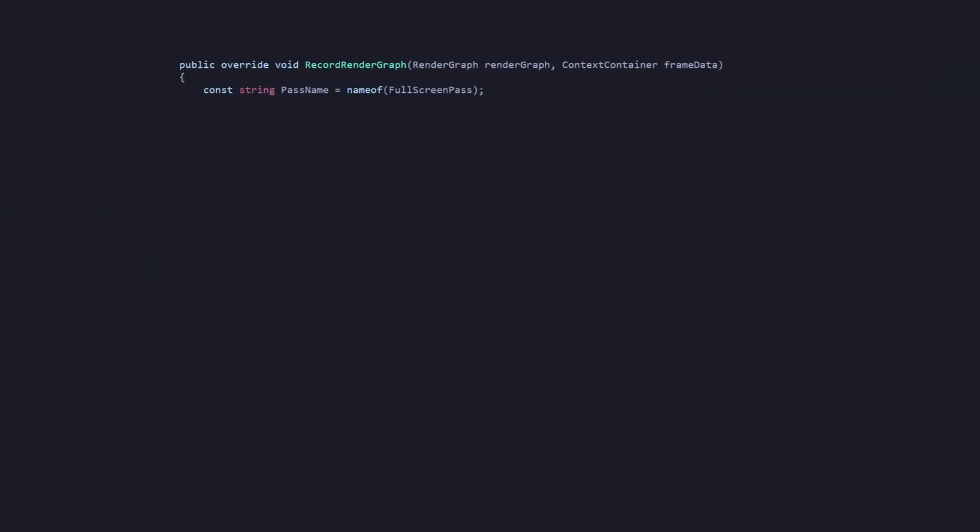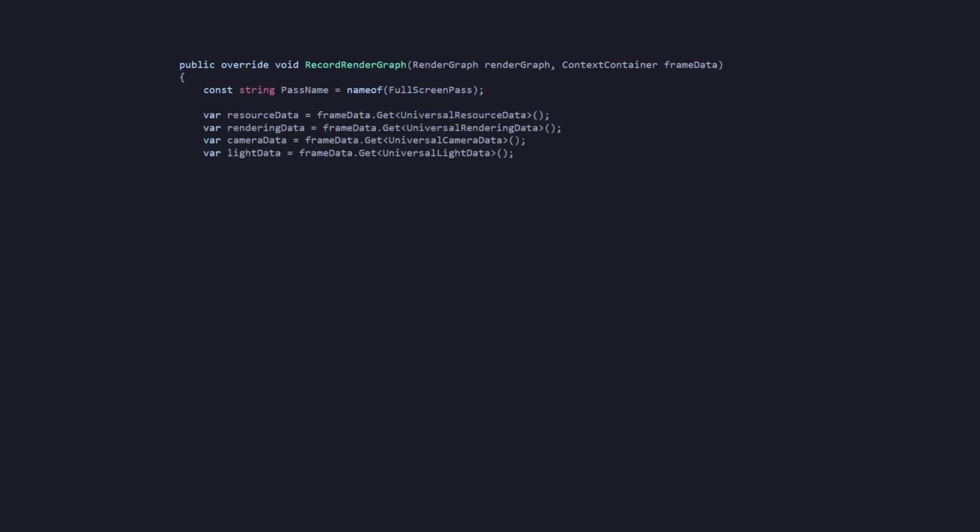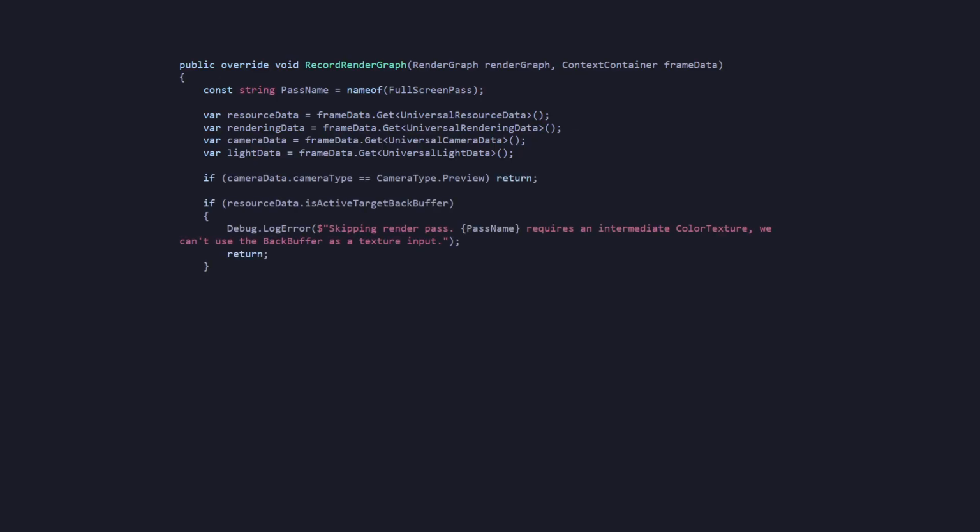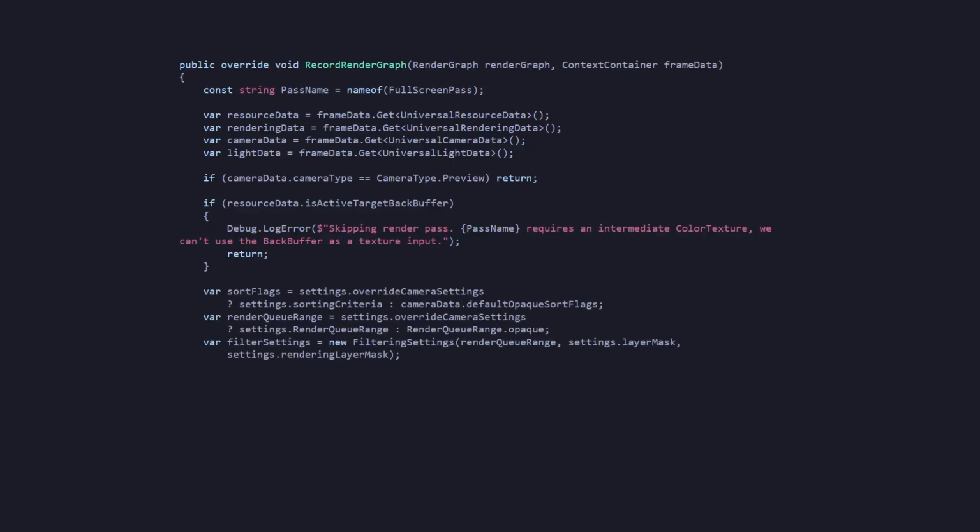And the changes that we're going to make to our record render graph is we're going to need the rendering data, which is what we call with frame.get universal rendering data, as well as the light data. If our camera type is the preview, we return. If we're drawing to the back buffer, we throw an error. If we are overriding the camera settings, then we want to set it to use our sorting criteria, otherwise we're just using the default opaque sort flags. And if we want to override the render queue range, we can as well. Otherwise, we're defaulting it to the opaque.